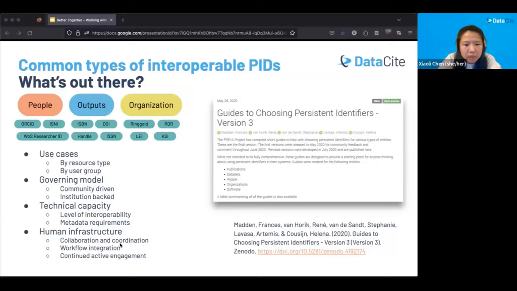And they can be compared across these following aspects. The use cases: some PIDs are used by resource types. Some are catering to different user groups, and they have different governing models. Some are community driven, some are institutionally backed. And they also operate with different levels of technical capacity, like interoperability with other PIDs. And also some have more strict metadata requirements, some don't.